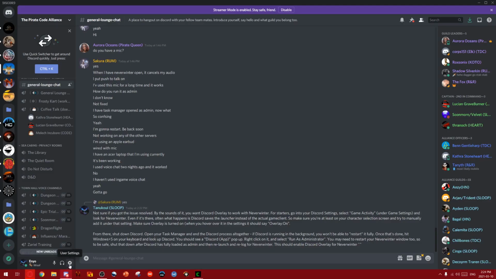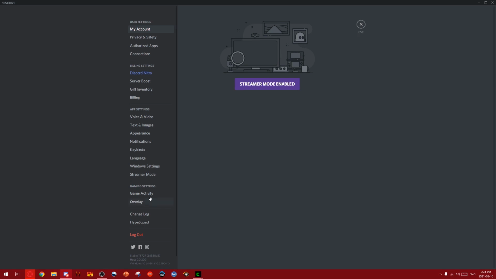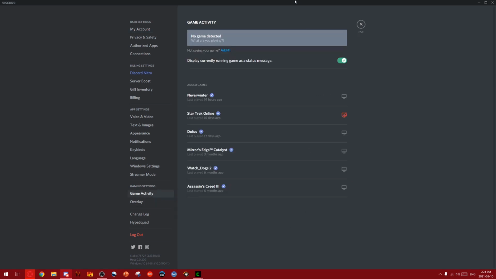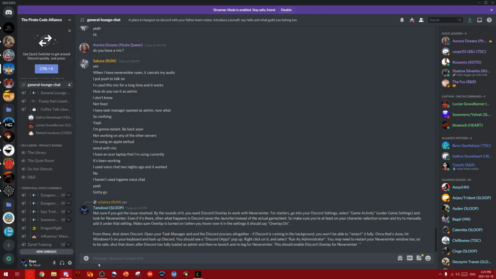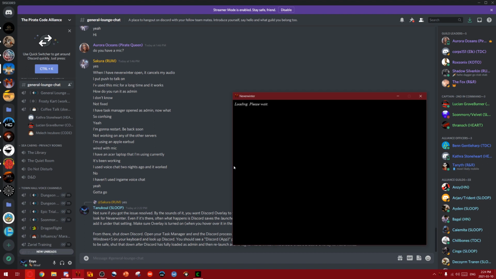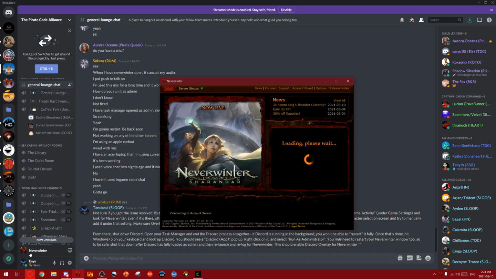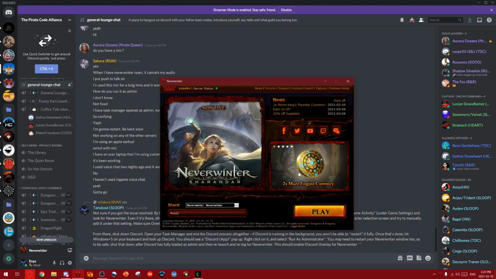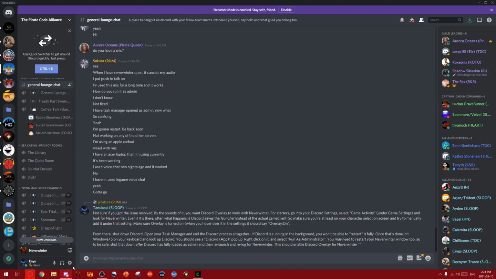Because often what happens is if you go to your user settings and you select game activity, you will see that there's Neverwinter here, but watch what happens when I open the launcher. Because Discord automatically, see over here, it takes the launcher as being the actual game. So once you're out of the launcher, it no longer picks up Discord. It's kind of weird, but that's how it seems to go. And then this should probably go away.